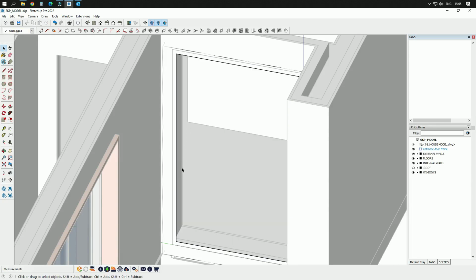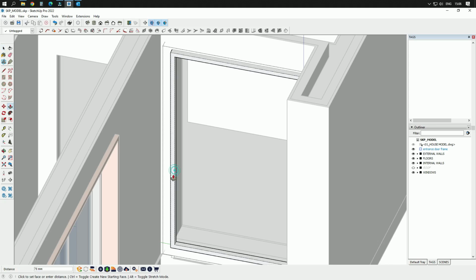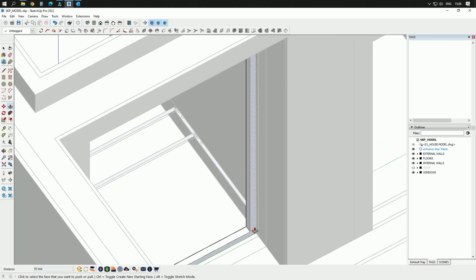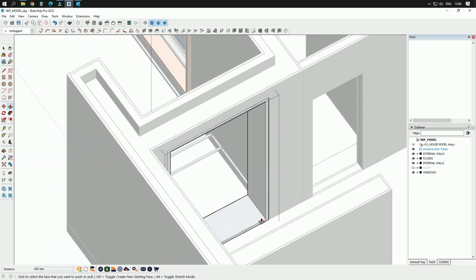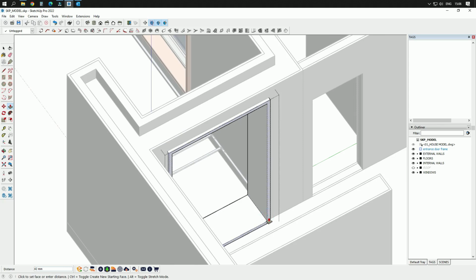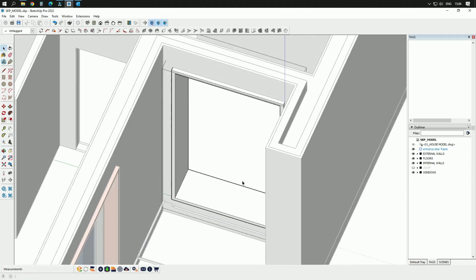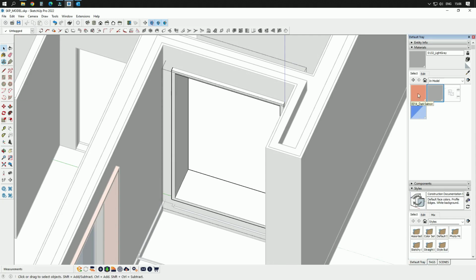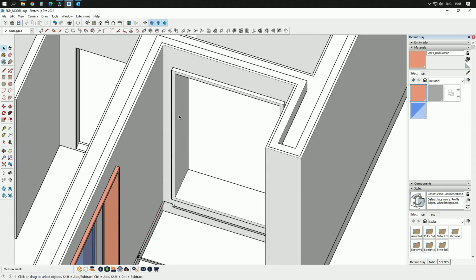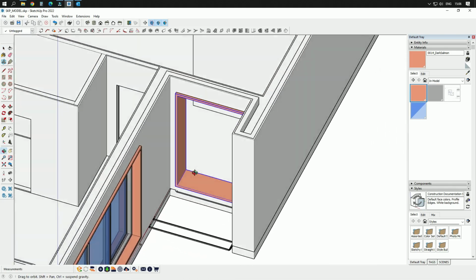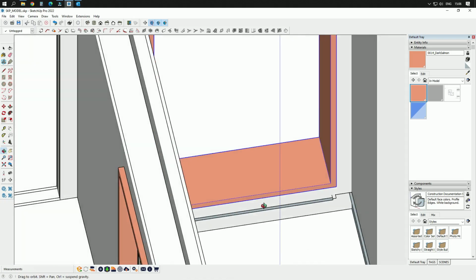I will delete this, and now I can push 50 millimeters ahead, then go inside and 50 to the wall, and 50 again. Now I can actually color this frame, and now I will create a door.